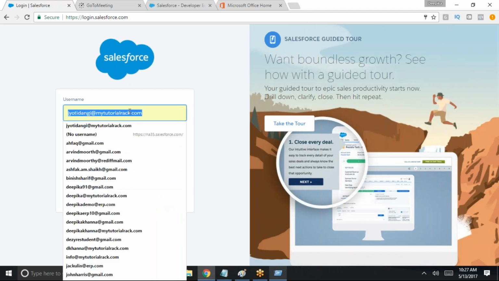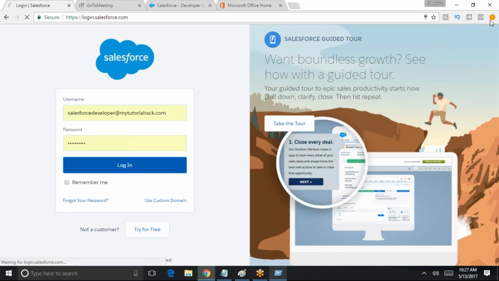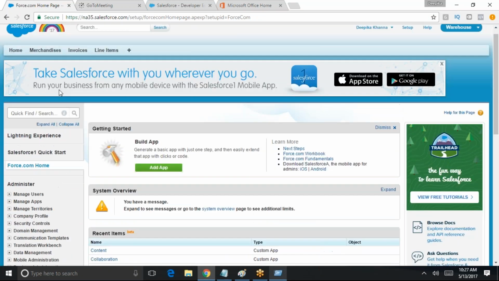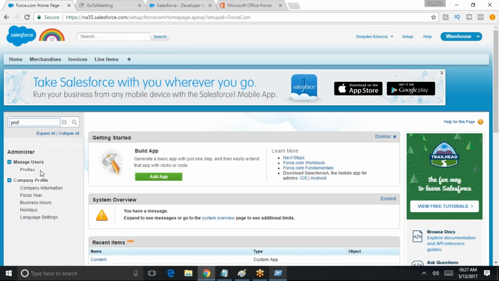Okay, so now if I go back to the Salesforce developer, what else can we do? I do not understand, why do I not see the recent items as a profile? It should always pop up the recent items.